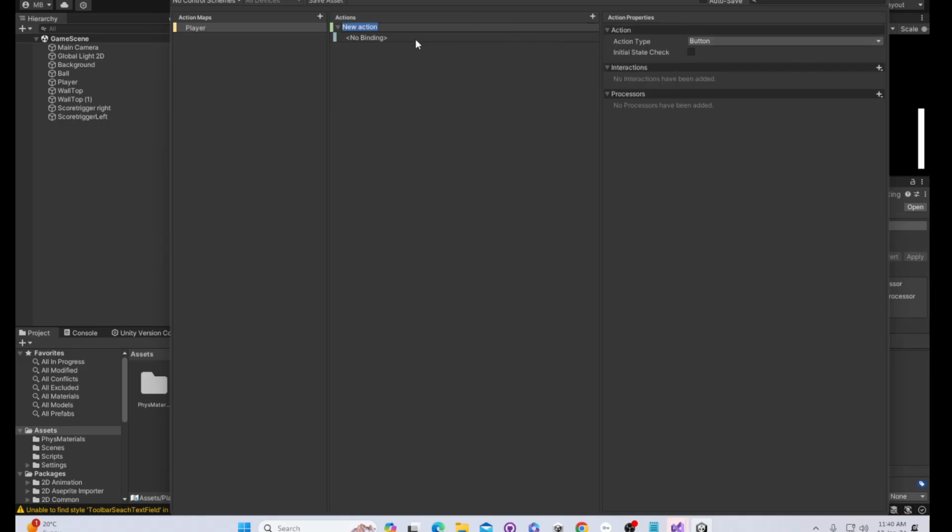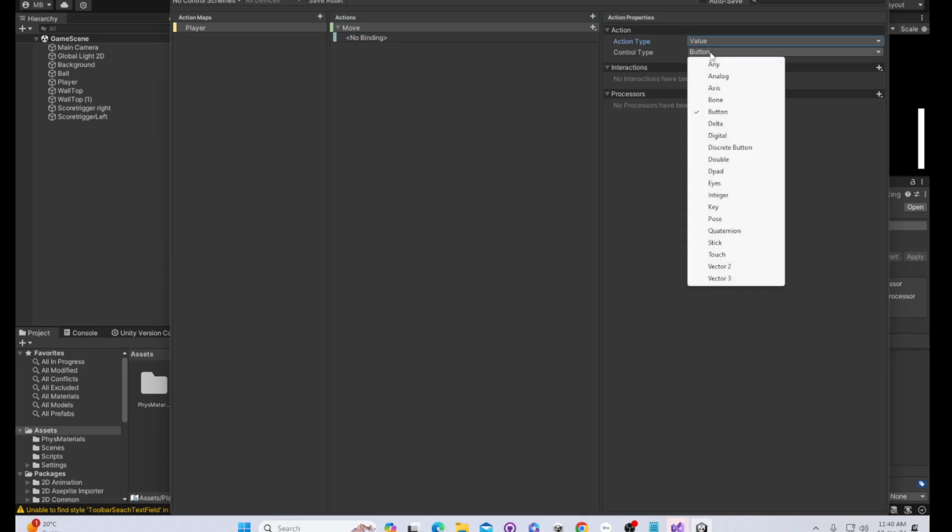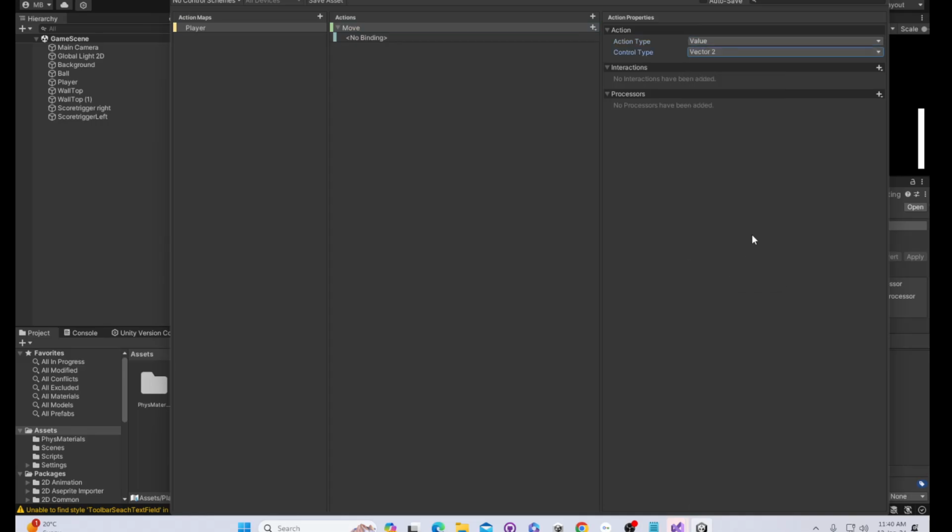And say action. Call it move, because I know what I did wrong. Let's say move. We'll go value, vector2 over here, and now we can go add binding, and we can say up, down, left, right composite. So now this has a move for up, down, left, and right. Now we are not going to use our left and right, but we are going to use our up and down.